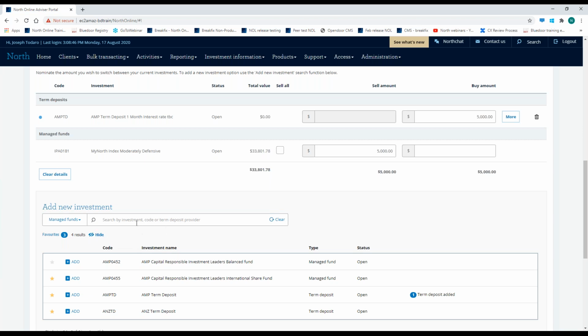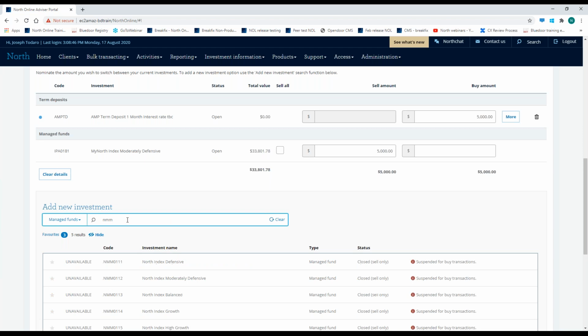So one other thing I want to look at is suspended assets and warning messages. So let's have a bit of a look. So when I've gone to enter it, we've got suspended for buy transactions. So it'll give you all the information you need at your disposal straight away.